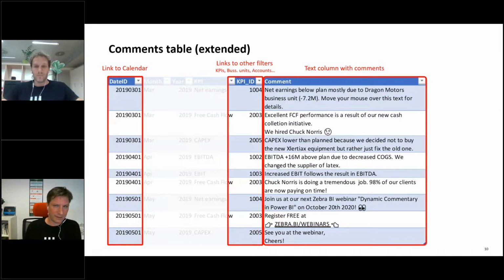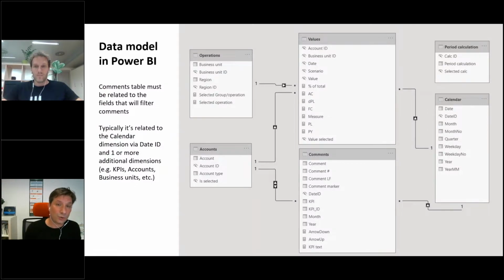Okay, so once you have this table ready, you will include it into your Power BI model. The best Power BI model in most situations is still a proper star schema where you have a fact table. This is also the case here. I have certain values, and then I have a couple of dimensions around my fact table.